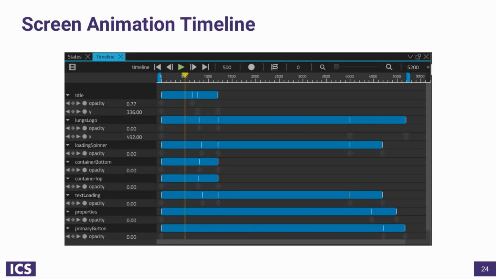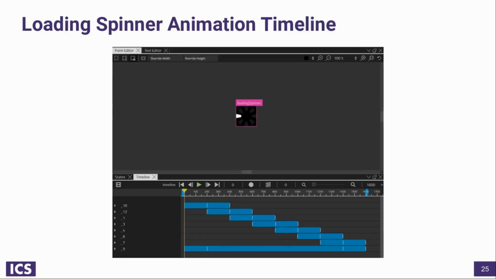Once we've animated all the objects on the screen, one by one, we can end up with a timeline like this. As you can see, here I just manipulate coordinates and opacity of the objects, like the title, the loading spinner, and so on. And using the same approach, we can animate individual components here, like the logo, because I'd like to add a breathing animation to it, and the loading spinner. So let's jump into that.